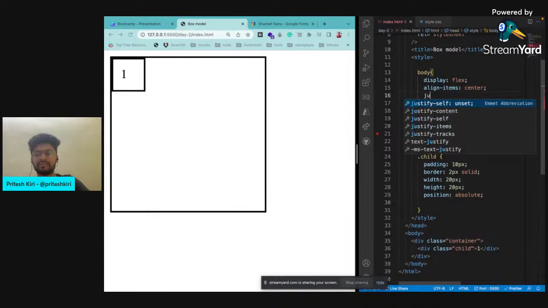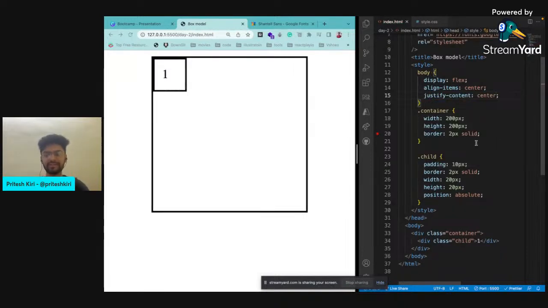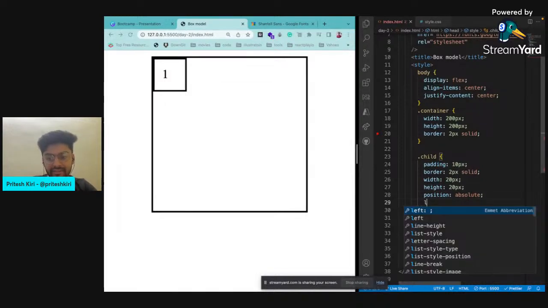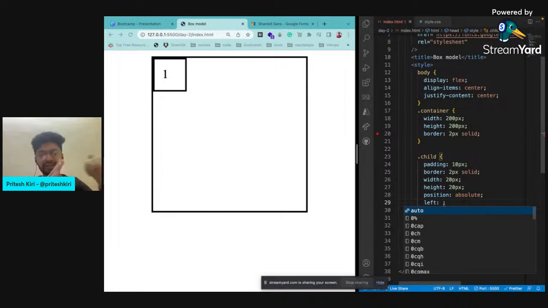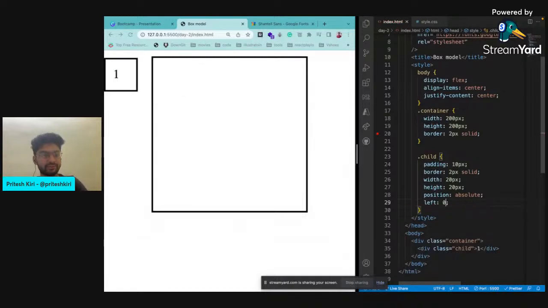And justify content center. Okay, so you can see now we have centered the division. Now whenever I use absolute position, and if I give, let's say, left, so I want to move a particular element a little far from left. Let's say I put it 0.